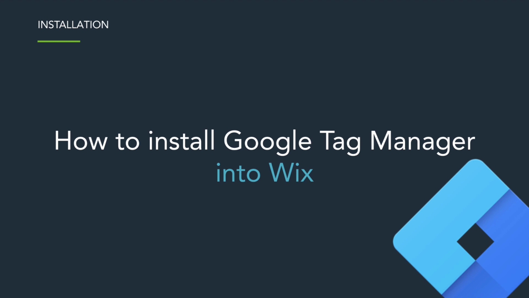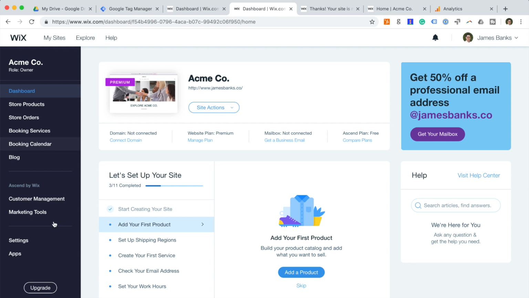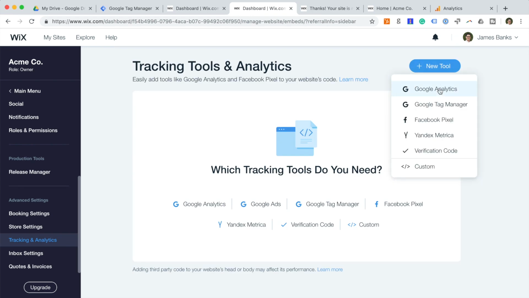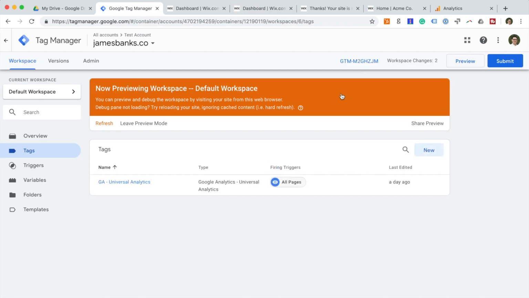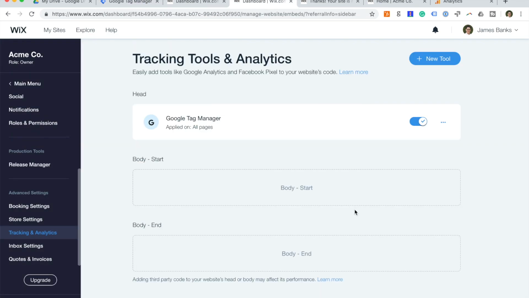Finally, I'll show you how to install Google Tag Manager into your Wix website. All right, now from my Wix dashboard, I'm going to go to Settings, Tracking and Analytics. You can simply go to New Tools, and Wix has a pre-built Google Tag Manager tool in the platform. So all you would need to do, just like how we did in the WordPress plugin, is grab your Google Tag Manager ID, and then we're going to drop it into the Wix pop-up here, hit Apply. As you can see, you can turn it on and off, but that's essentially it. Once it's installed, it will go into your Wix source code in the correct place, set and forget, and you're up and running.